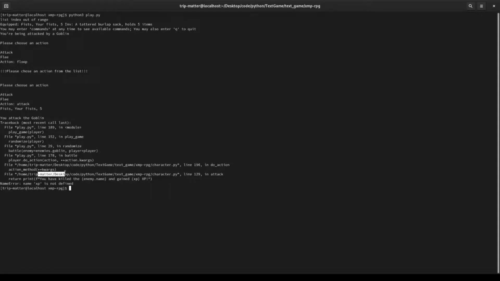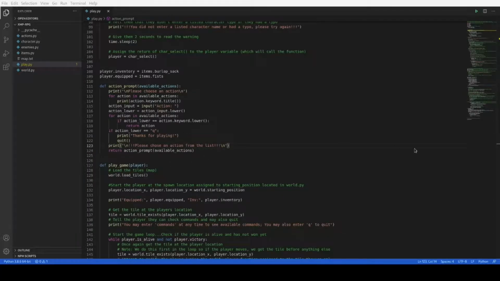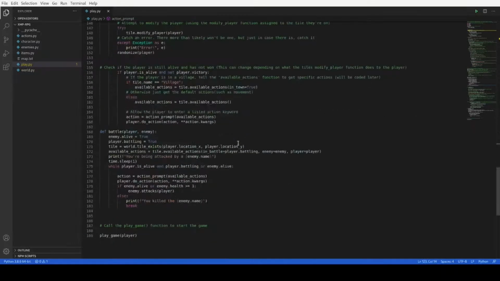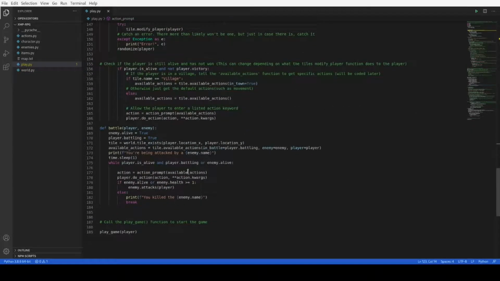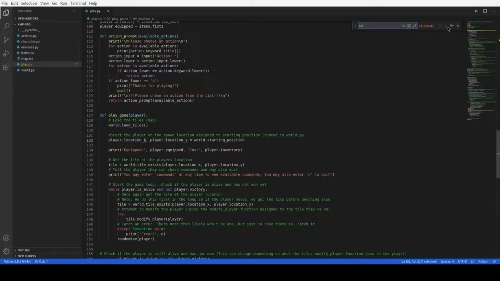here's another little lesson on reading these tracebacks, which are errors. So at the bottom you'll see in this file on line 129 in the attack function we put XP, which is an undefined variable because obviously we haven't defined that, which we will in the future. So where do we do that? Let's use that XP.